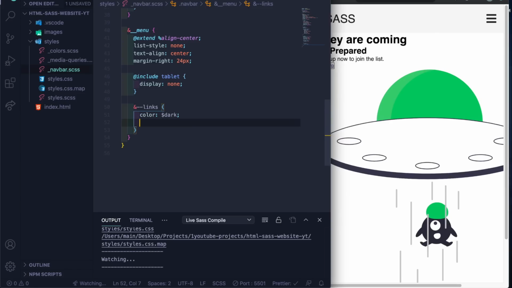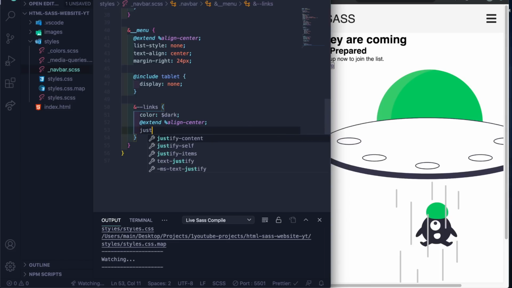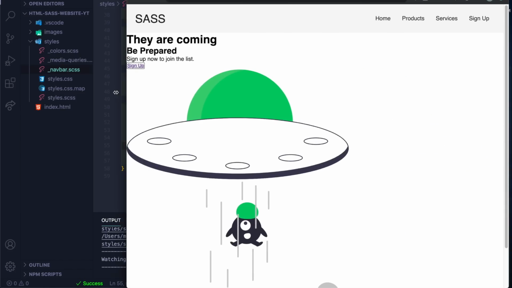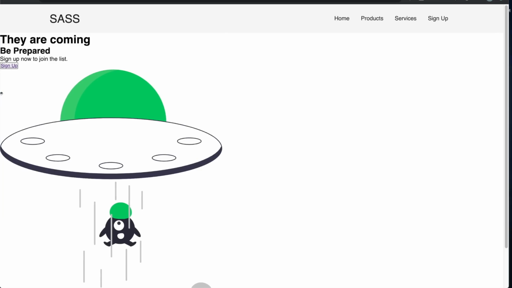And then let's do the @extend again. Let me just copy this so I save us some time. And then here I can say justify-content center, text-decoration none, and then padding 0.1rem. So I'm going to save this now. If I bring this out, you can see our nav is looking pretty clean.